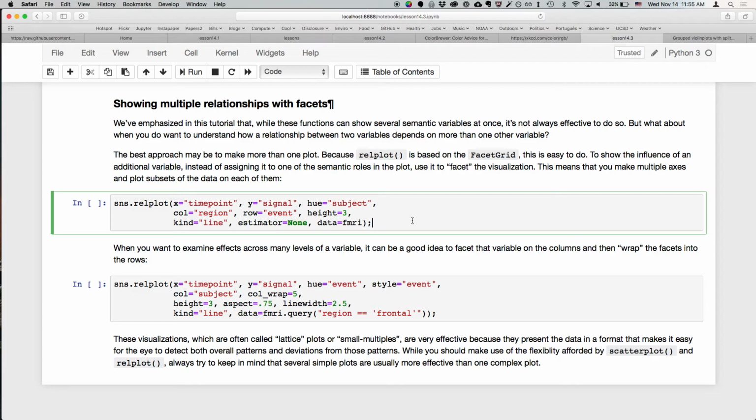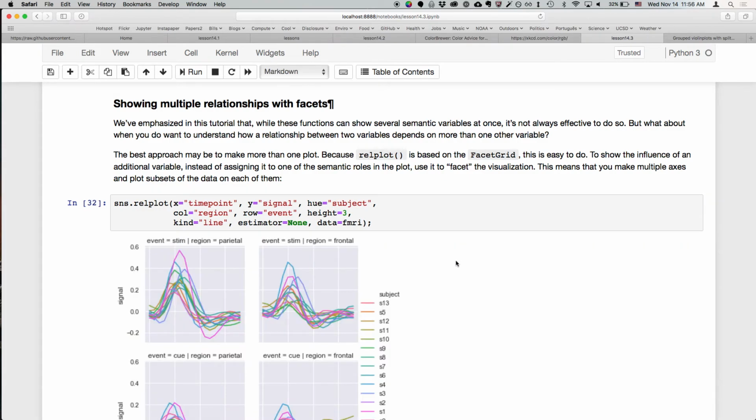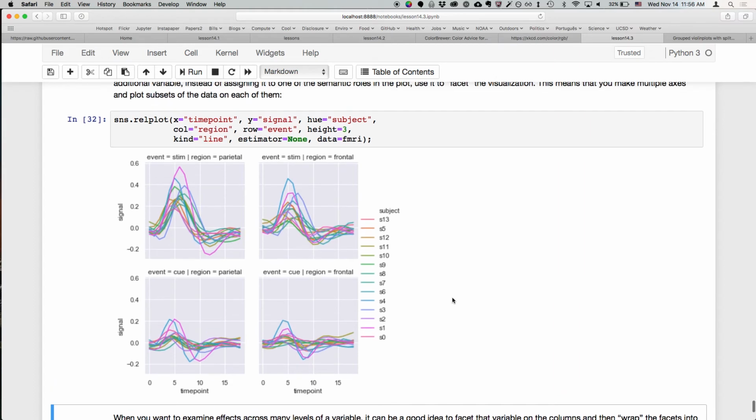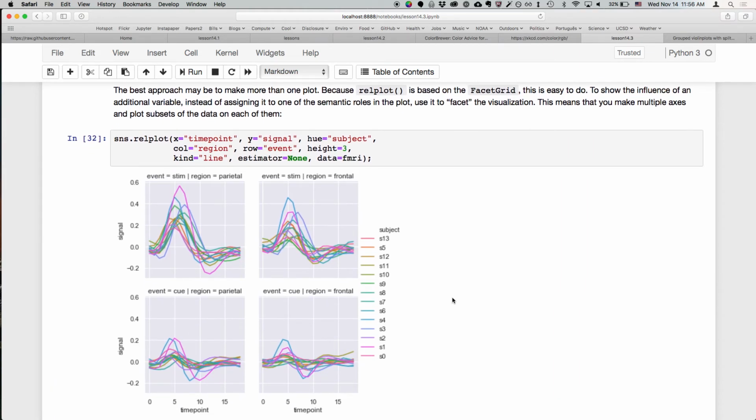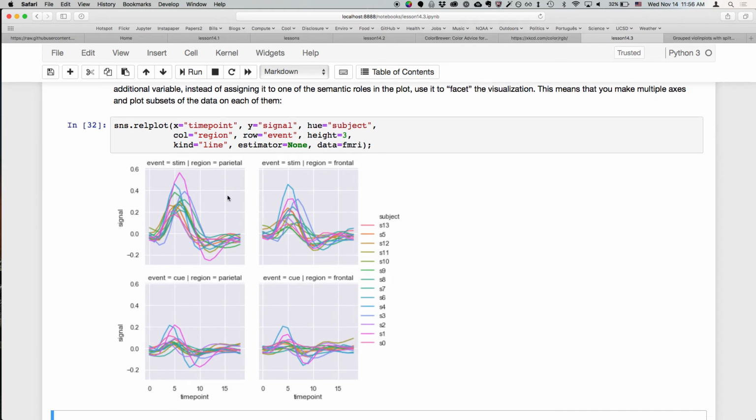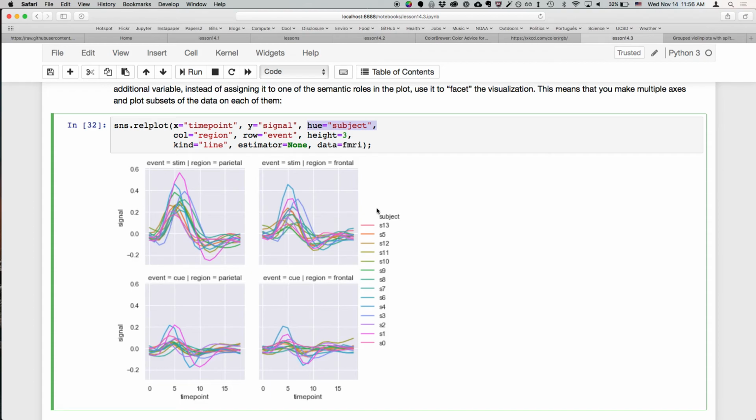We can also deal with multiple semantic data in the same figure. So in this case, what we've got is this facet grid, which understands that it will represent the same data set in multiple ways on a grid, so that it automatically, in this case, will generate 4 plots. So we have our X data as time point, our Y data as signal, our hue is subject, which is specified by these colors. But then we have column and row.